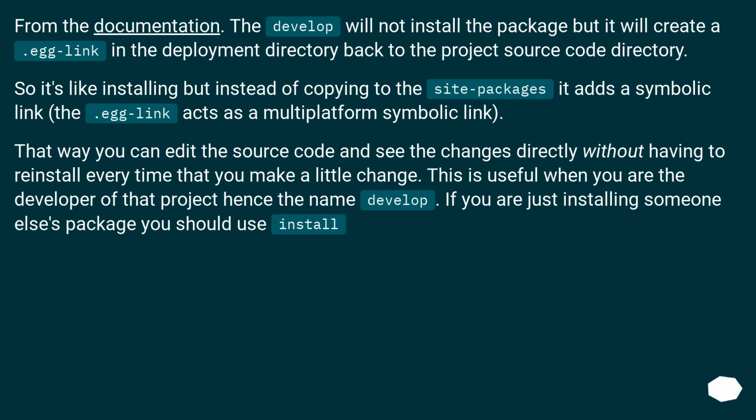That way you can edit the source code and see the changes directly without having to reinstall every time that you make a little change. This is useful when you are the developer of that project, hence the name develop. If you are just installing someone else's package, you should use install.